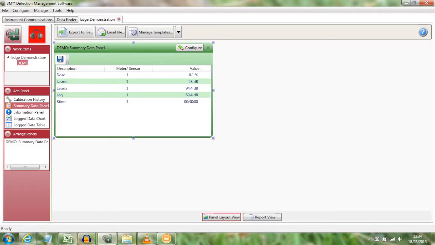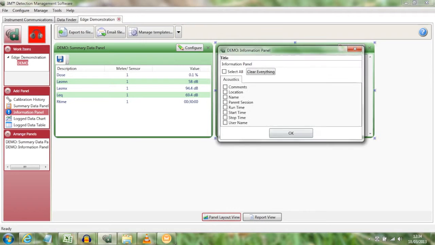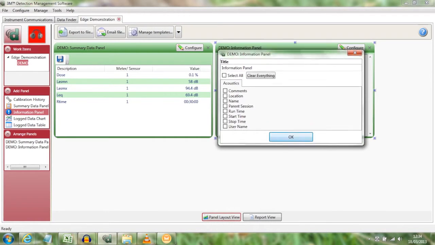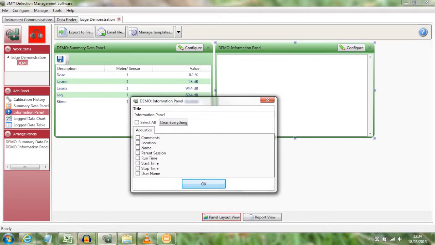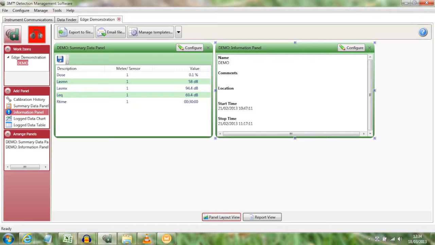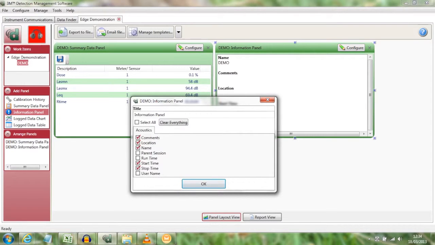Then press OK. We're also going to take a look at the information panel. So if we double click that, we now have different parameters available: comments, location, name, and so on. For our report, we're going to choose to display the name, comments, location, and the start and stop time. We then press OK. If at any point we change our mind and decide that we don't want to display all of those in our final report, we can go back into Configure and then deselect options that we don't want to be displayed.